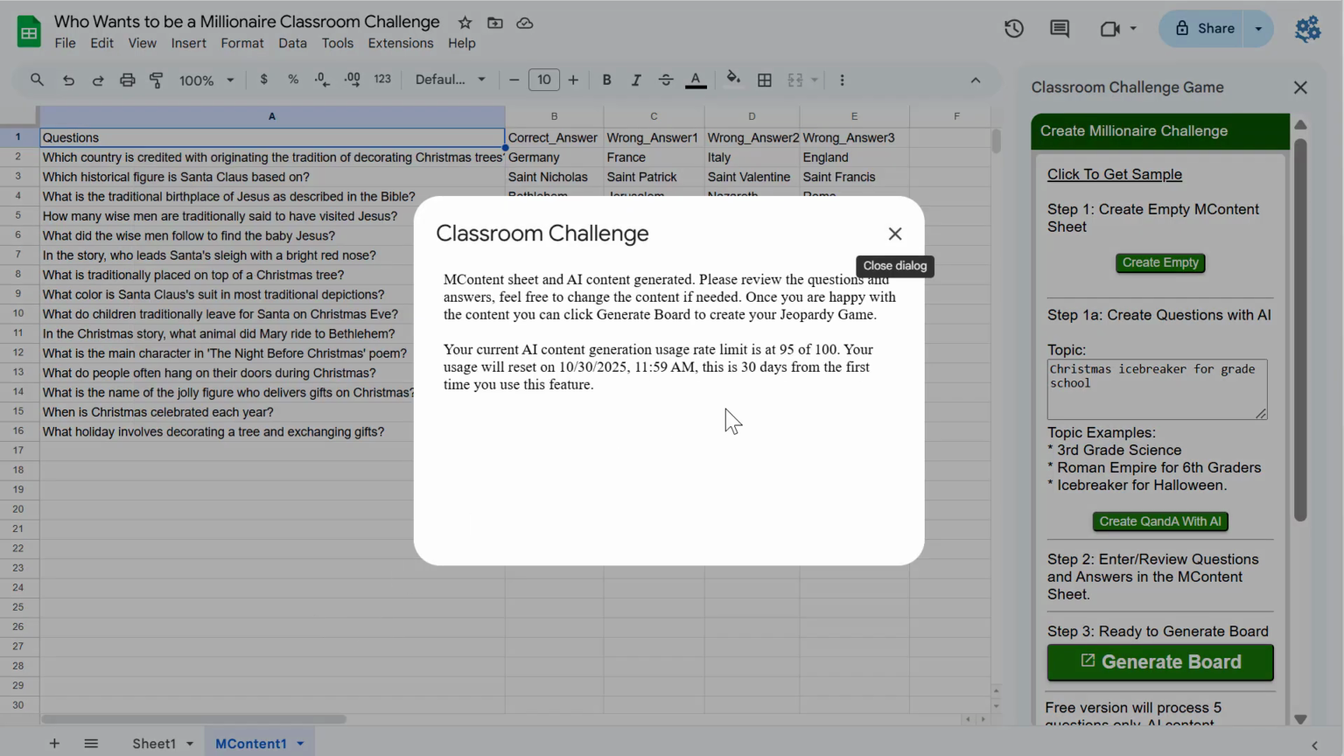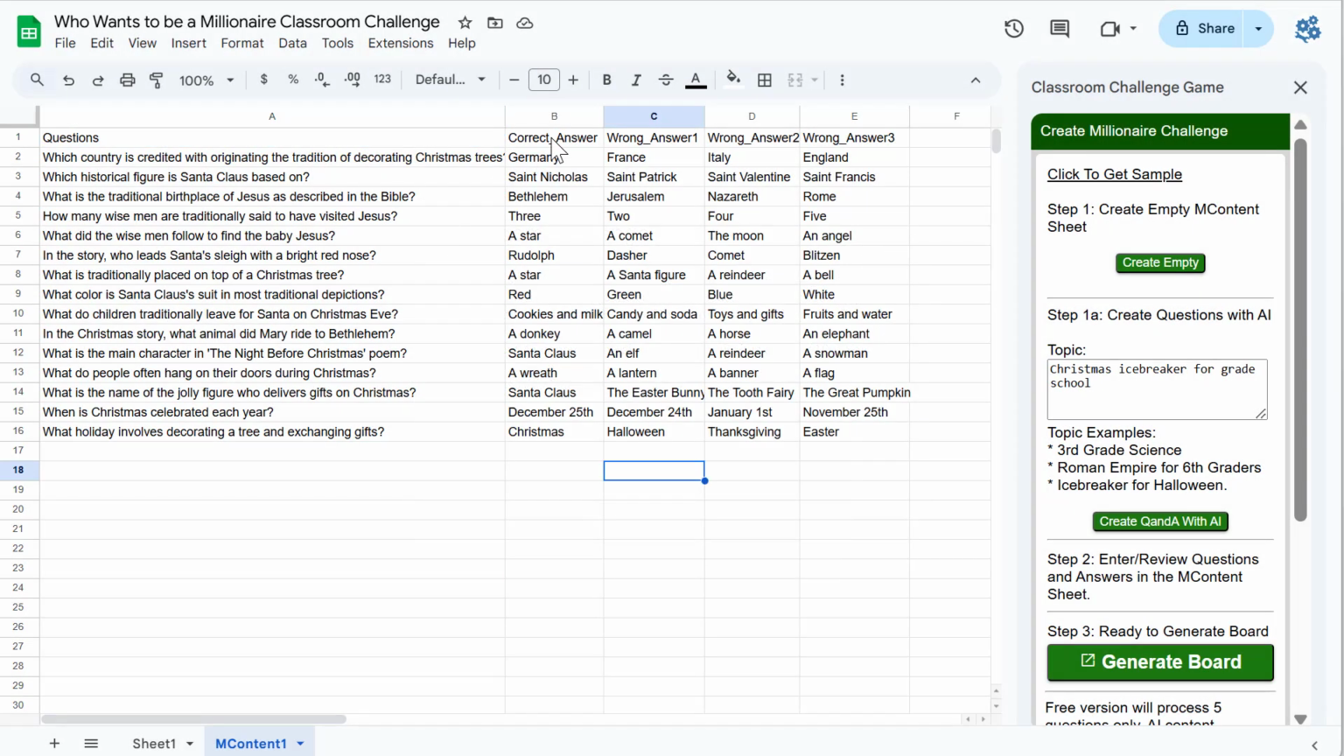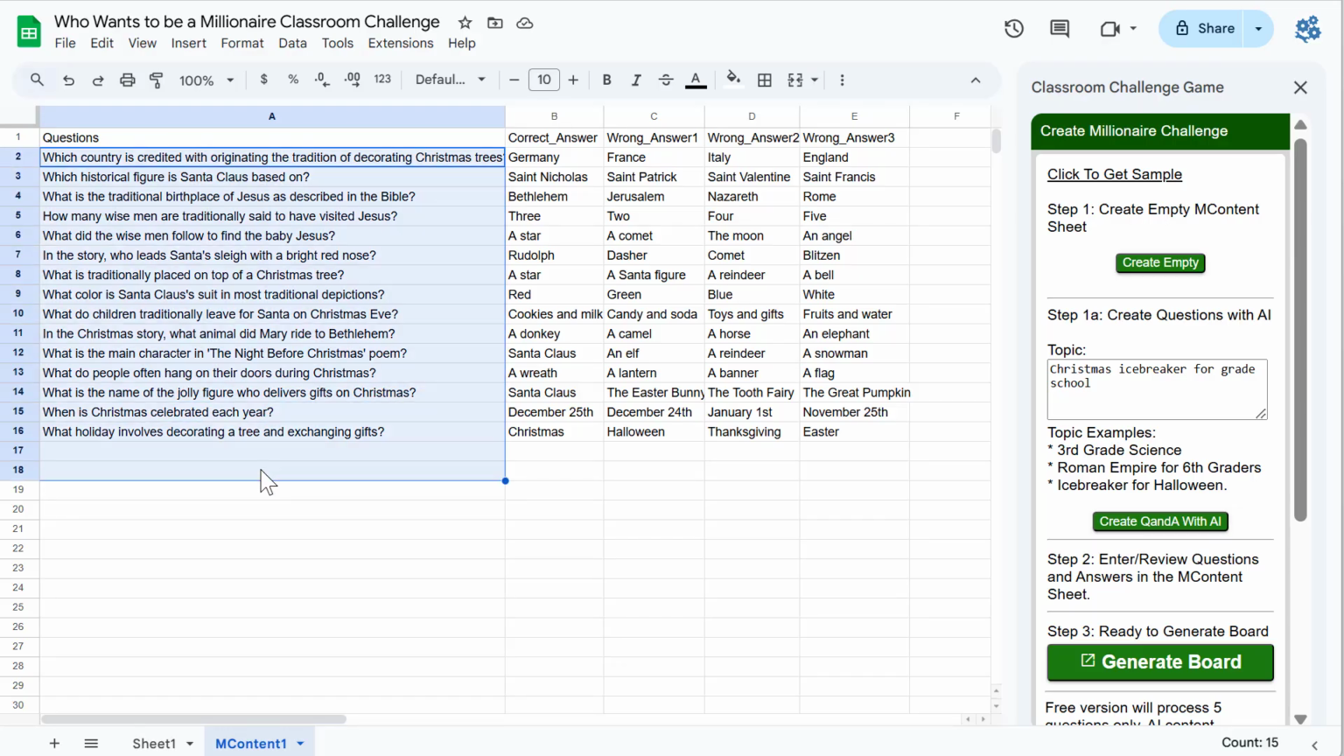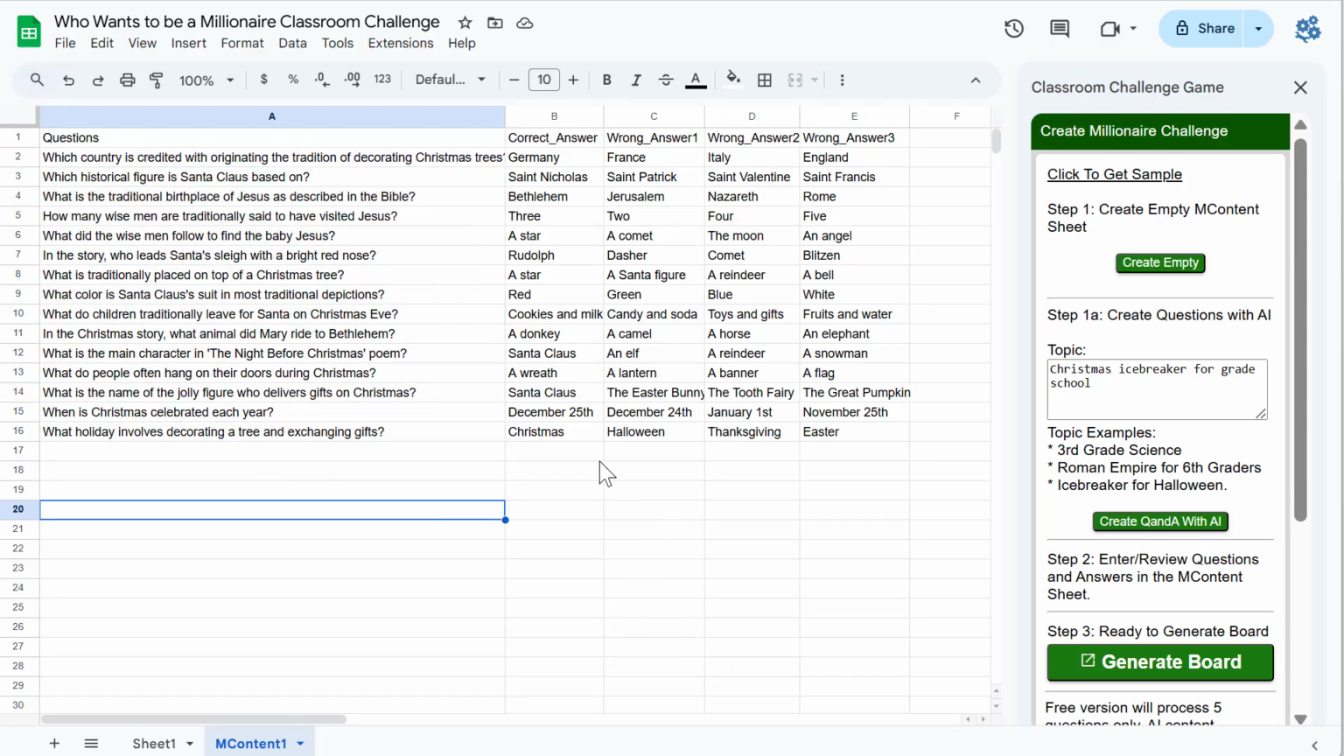All right, so now it looks like we're done with this. Let's close this one, and then if you look at this, there's a column that shows the correct answer, and then there are 3 different wrong answers so that it will allow students or players to choose whether it's a right answer or a wrong answer. So this one is always the correct answer, and these are the questions. You can feel free to change this if you want. If you feel like you want to change a question here and there, you can do that. We always have about 15 questions for each game.